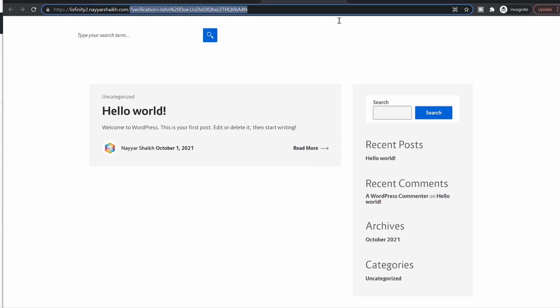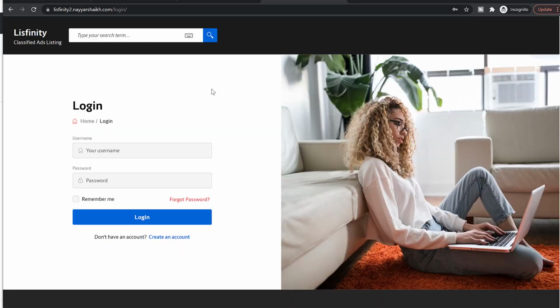Let's try to log in again. Go to the login page. Later on in this video, we'll see how to add these pages to a menu bar. Right now we have to type in the link every time, but later on in this video, when we create our menu, we'll add all these links to the menu so that people can just click on a link and be redirected to the page. Now let's log into our account.